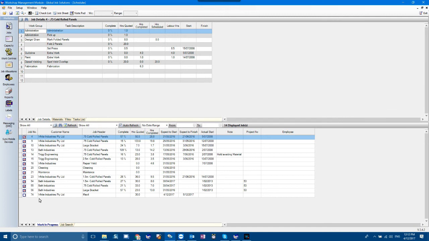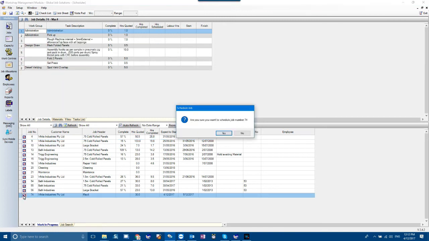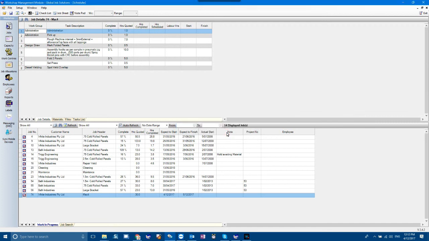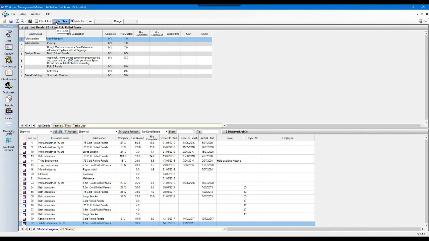In the Workshop Management module, click on the tick box for the job in the bottom matrix just to the left of the job number, and that job will now be visible in the data capture screen. At this point, print the job sheet.